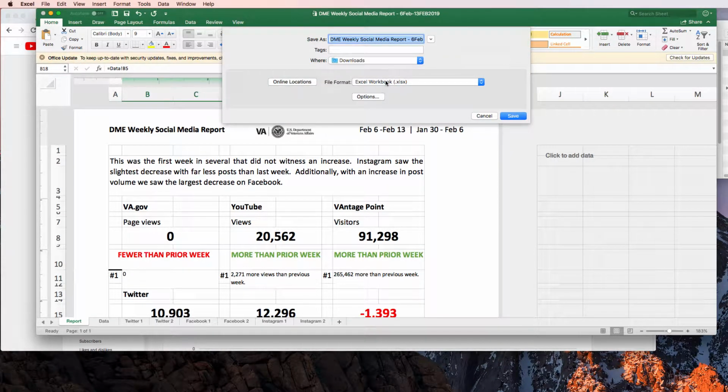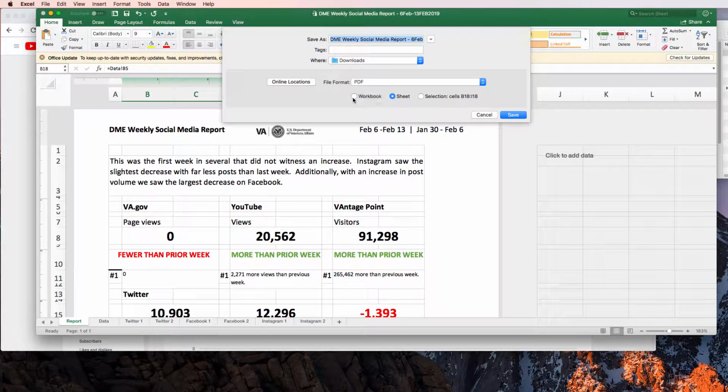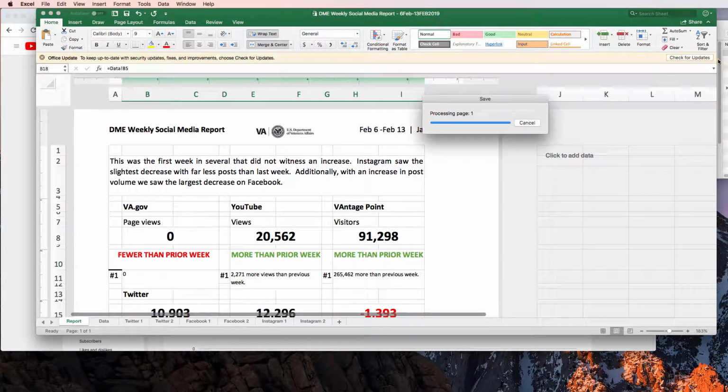And then instead of Excel workbook, you want to go to PDF. And then choose sheet. Don't choose workbook because that's going to include all these data pages too. And you don't want that. You choose sheet. And then select save. Let's process it. It's going to save it as a PDF.